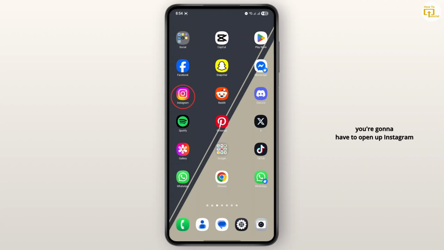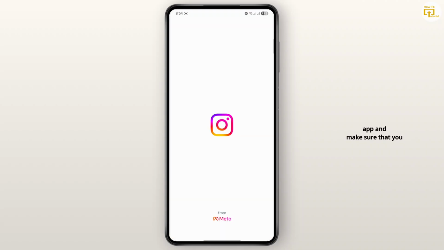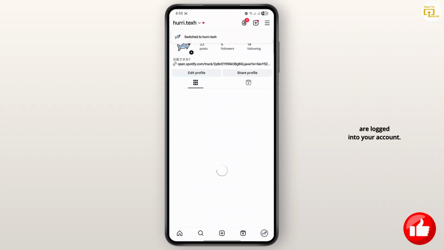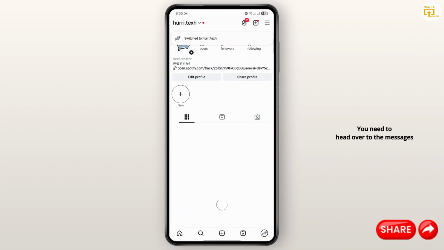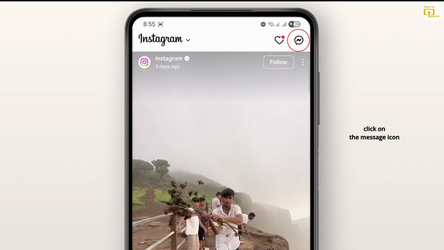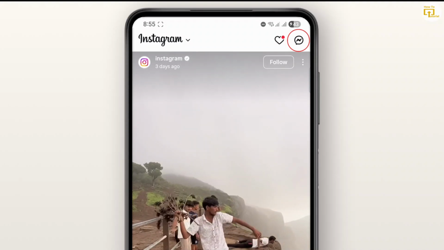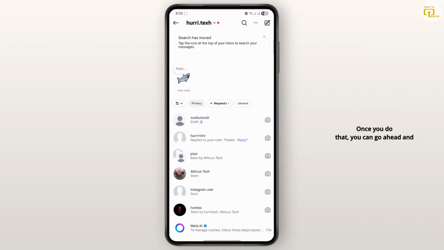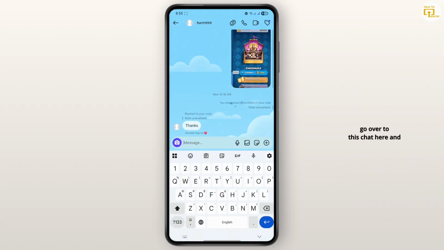First off, you're going to have to open up the Instagram app and make sure that you are logged into your account. Then you need to head over to the messages section. Go to your home screen and click on the message icon at the top right corner. Once you do that, you can go ahead and tap on any chat you want. So I'll just go over to this chat here and I can just write in the message.